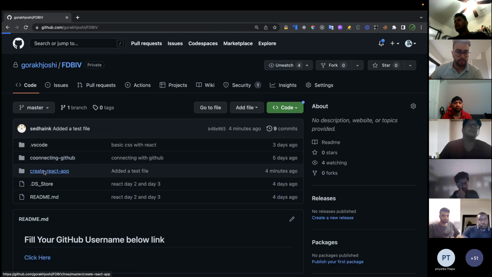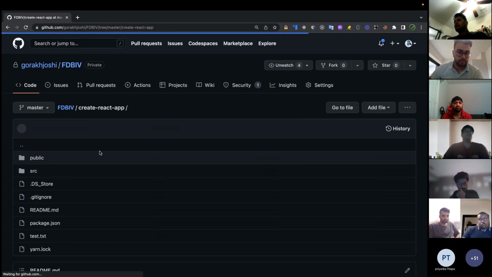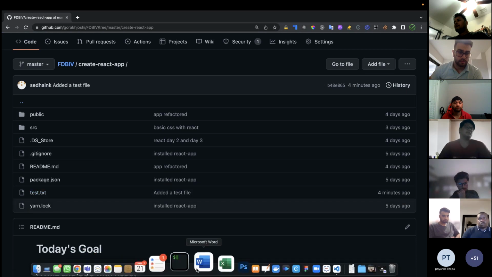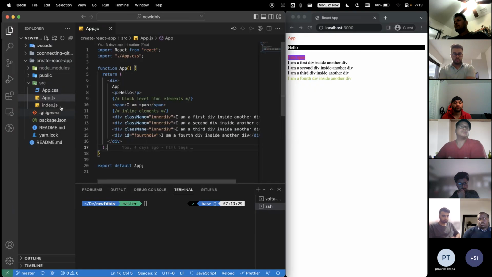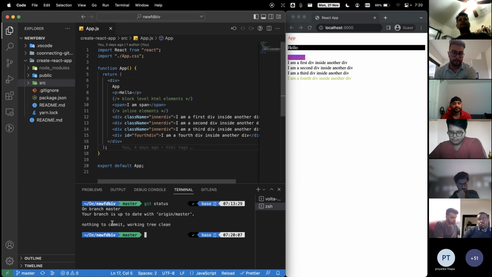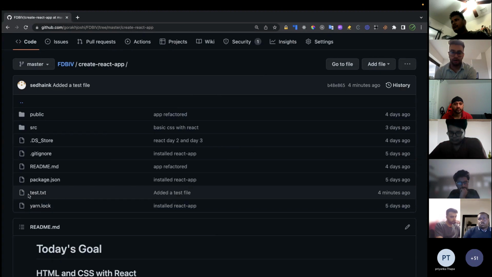Let me once again verify that one. Inside create react app, there is a test.txt, but I don't have that one. If I go to VS Code, I don't have that test.txt right here. So I need to first get that file. For that purpose, I first type git status. It says it is up to date, but it is not up to date, because you can see that he has created this file.